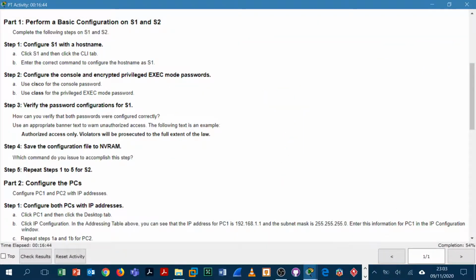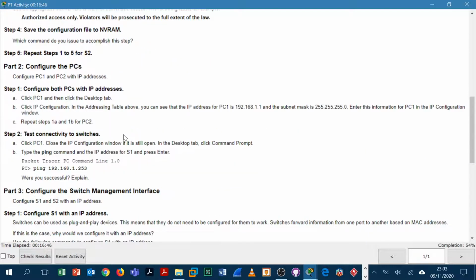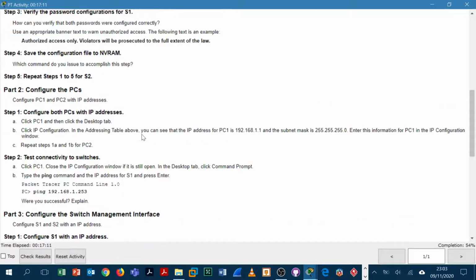Go back to the exercise here. So part 2, configure the PCs. So we need to configure PC 1 and PC 2 with IP addresses. So we need to go into PC 1, use its desktop, go into the configuration, IP configuration, use the tables at the top of this sheet to give them their IP addresses and subnet masks. And we need to do that for PC 1 and PC 2.